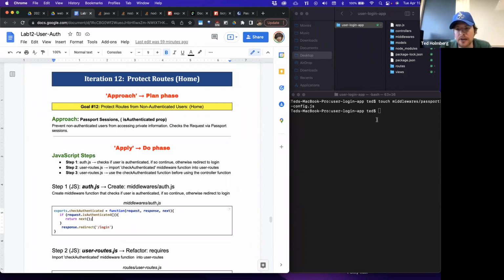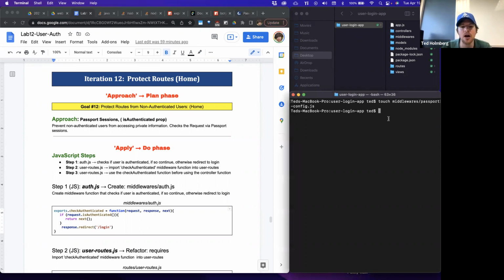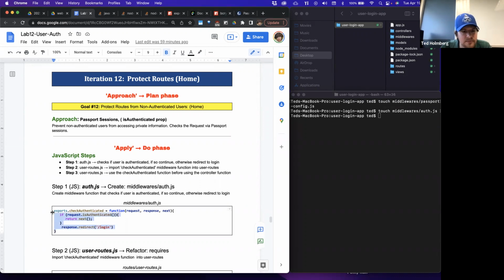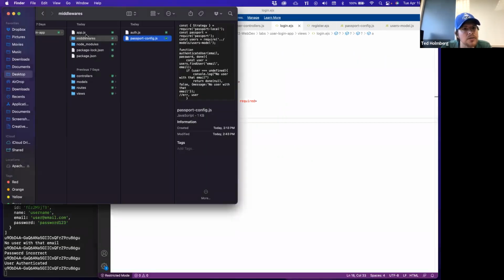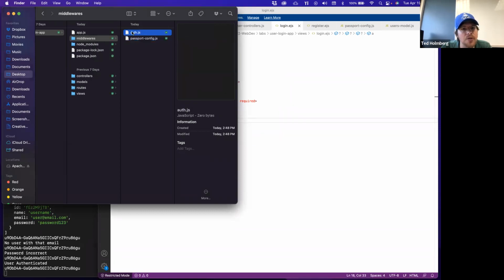Okay, so the first thing we're going to do here is create a new middleware module that we'll call auth.js. So let's create inside of middlewares an auth.js. And let's actually go and implement that. So let's go here into our middlewares. We have auth.js, and let's put that up here.